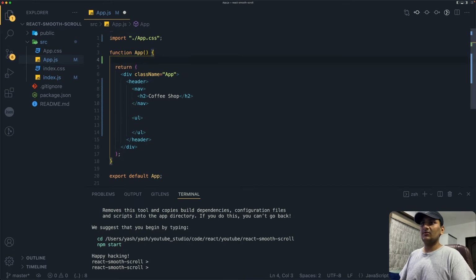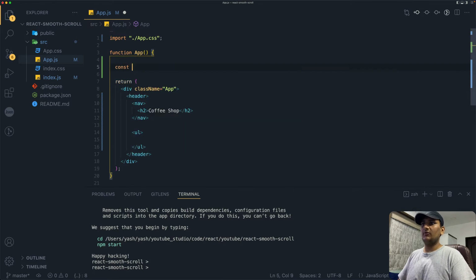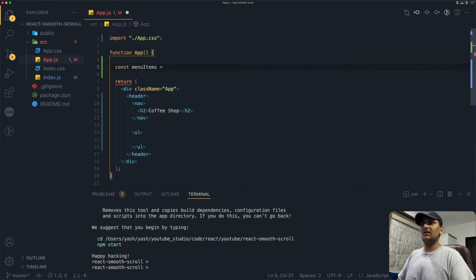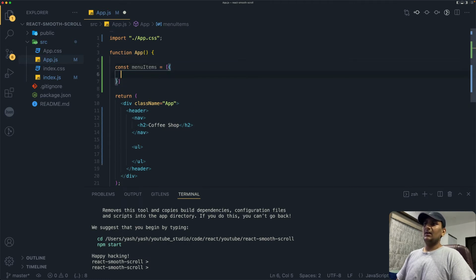Let me show you guys a good trick. What we can do is we can say menu items, and this will open this guy here. It will be an array of objects.